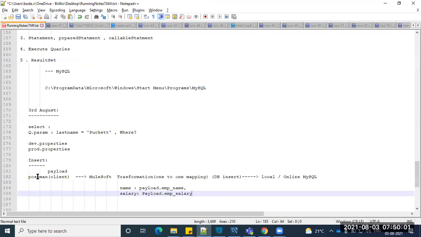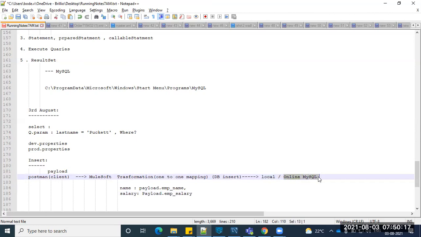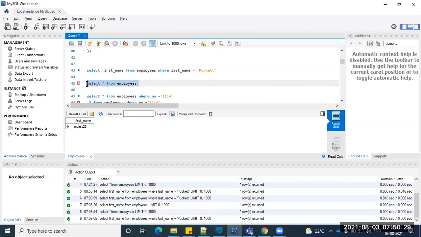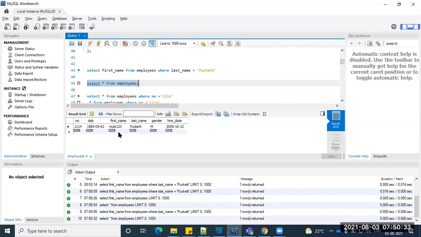So hope everybody is clear on this use case. Get the data from the consumer, transform it, do an insert query along with the input parameters, and finally the record should be available either in your local or online MySQL. Okay, let's target local. We have an employee table here, and right now one record is there. We'll try to insert one more record.